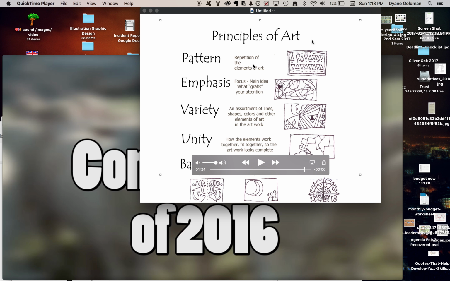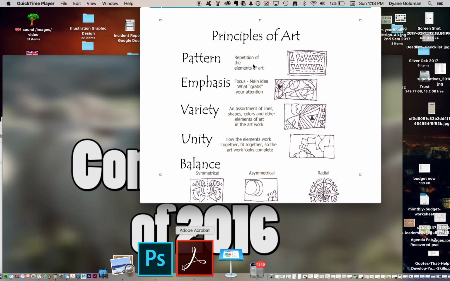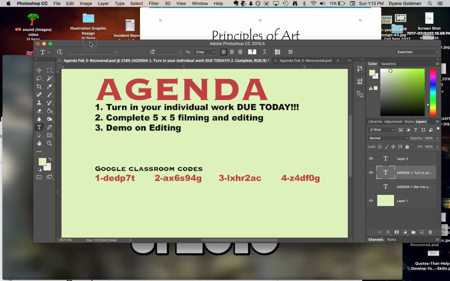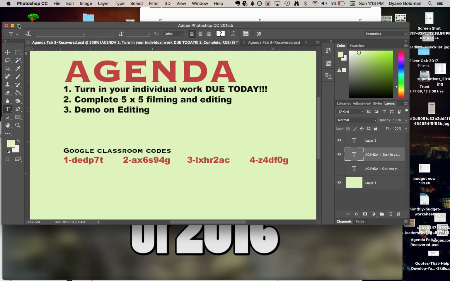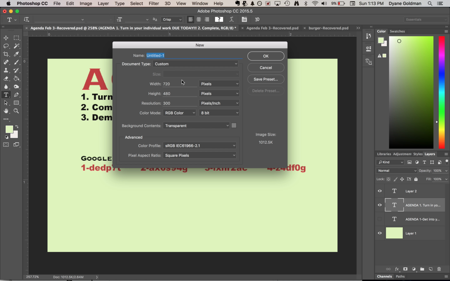So we're going to demonstrate how to do a pattern. One of the first things that you want to do is go to Photoshop, and within Photoshop you're going to go to File, New, and within the new window you're going to title this. I'm going to title it Pattern, and you can put your name on it if you like.